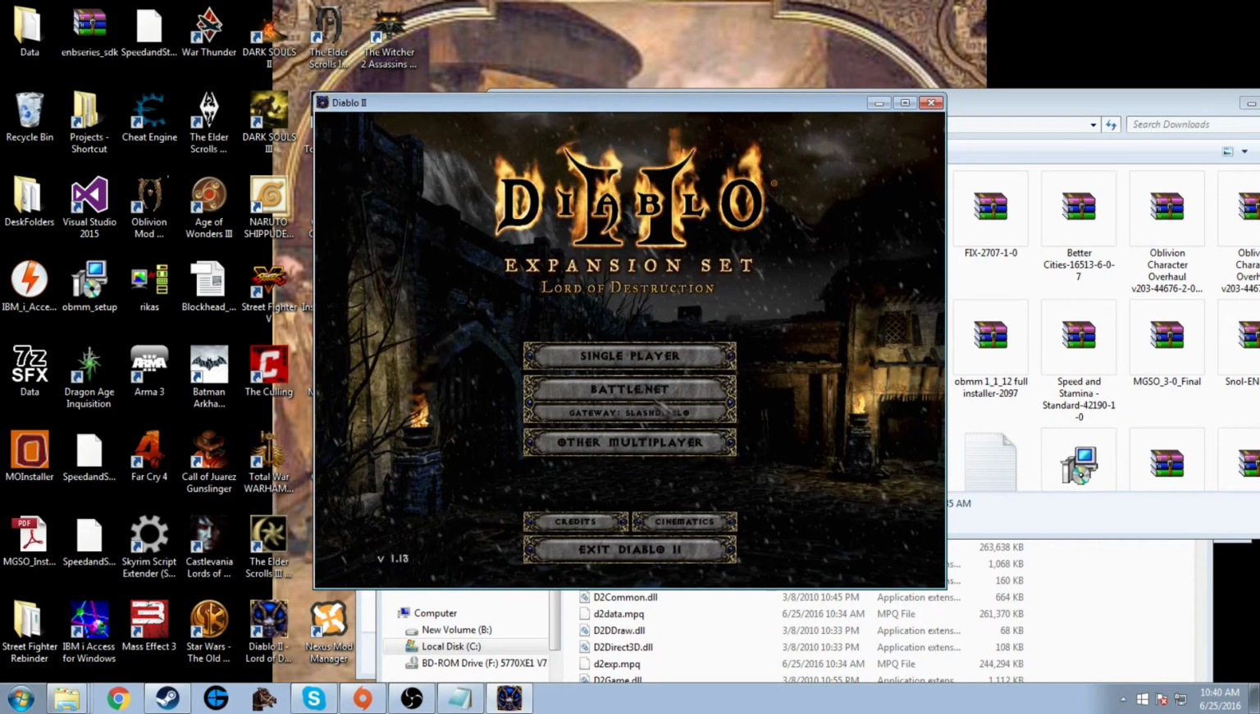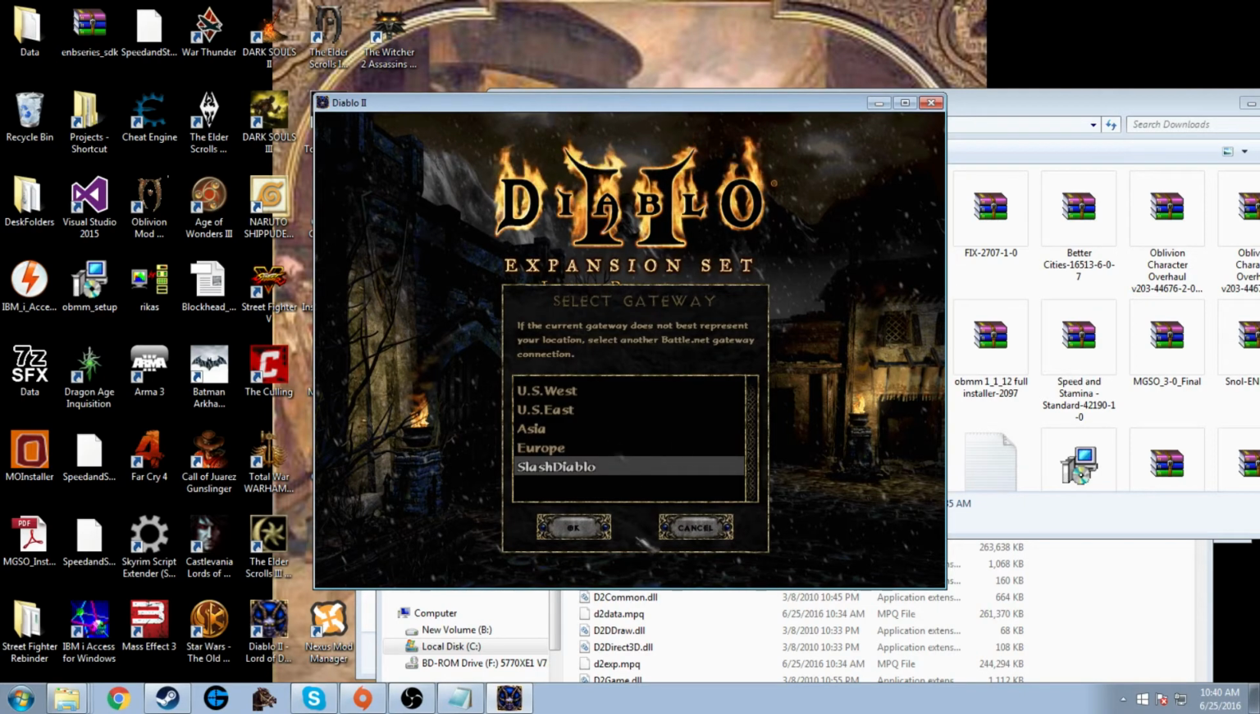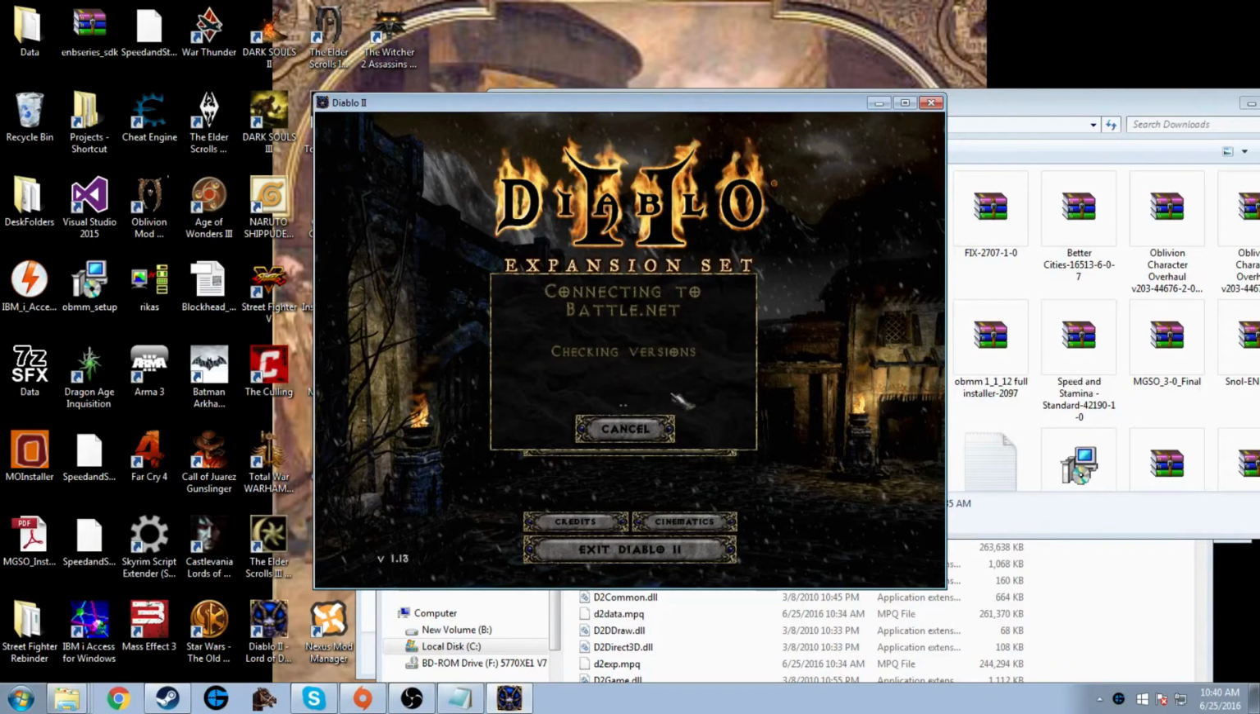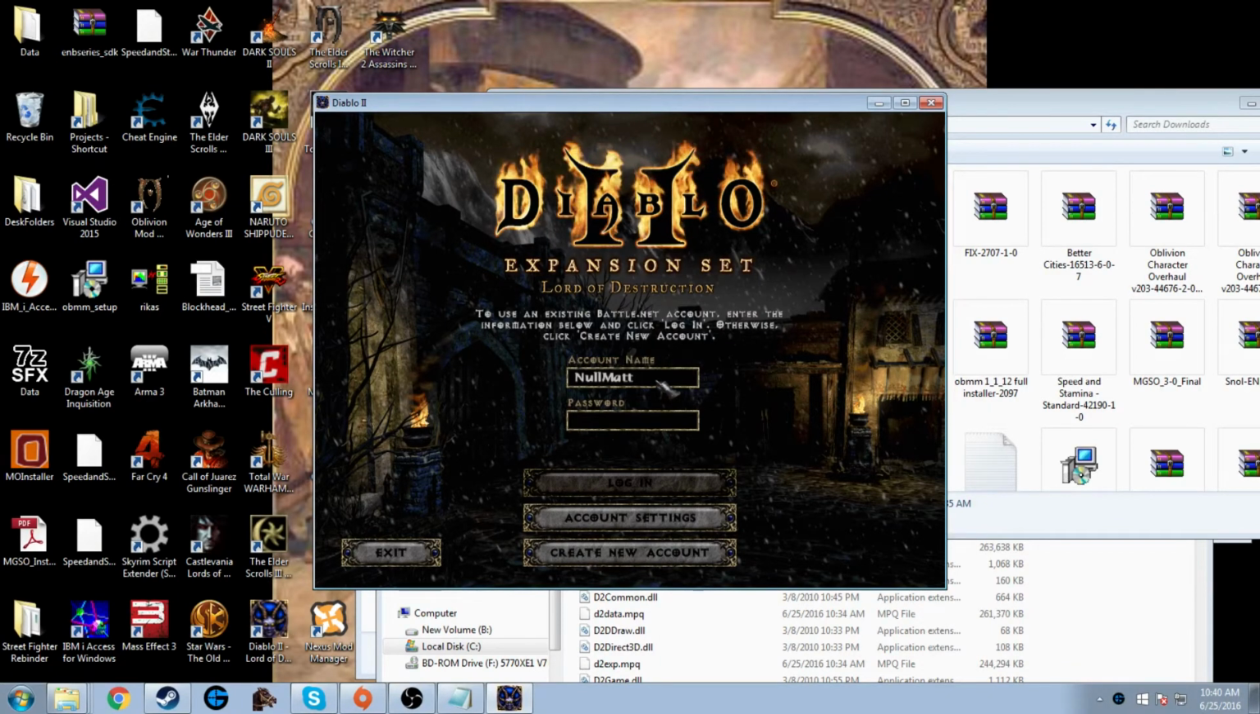Alright, so now it's running. Our gateway, as you see, is /Diablo. If it doesn't say /Diablo, don't try to connect because it'll patch you too far up. Click on Battle.net, and there you go. We are on.